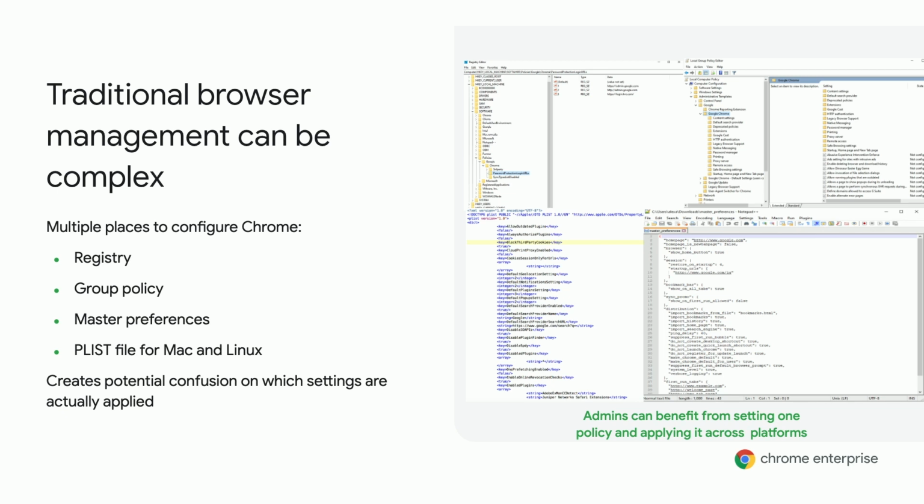Master preferences files and plists, you have to keep track of all those files, where you're storing them, how you're deploying them, making sure there are no typos and other configuration issues, and then test and retest and make sure that all these configuration policies and files are actually applying correctly onto your machines.